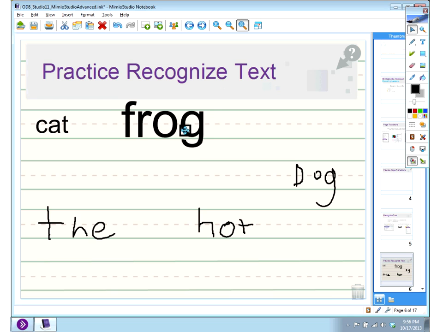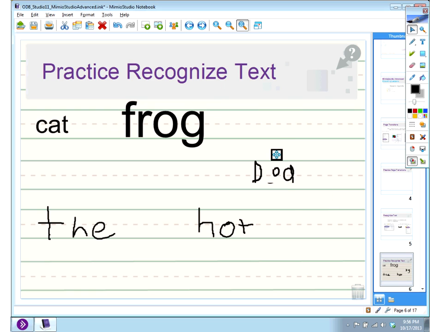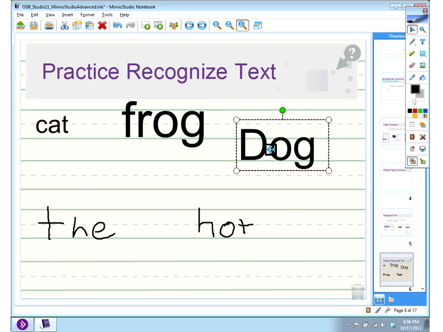Now, this is a really handy way to get a larger font if you want to use something bigger than 72 point. Just write it by hand, and then select it, right-click, Recognize Text, and it makes it much bigger. You'll also notice that it recognized the case on that D when I put that capital letter at the beginning. It recognizes case, and it does just as well with cursive as it does with printed text.